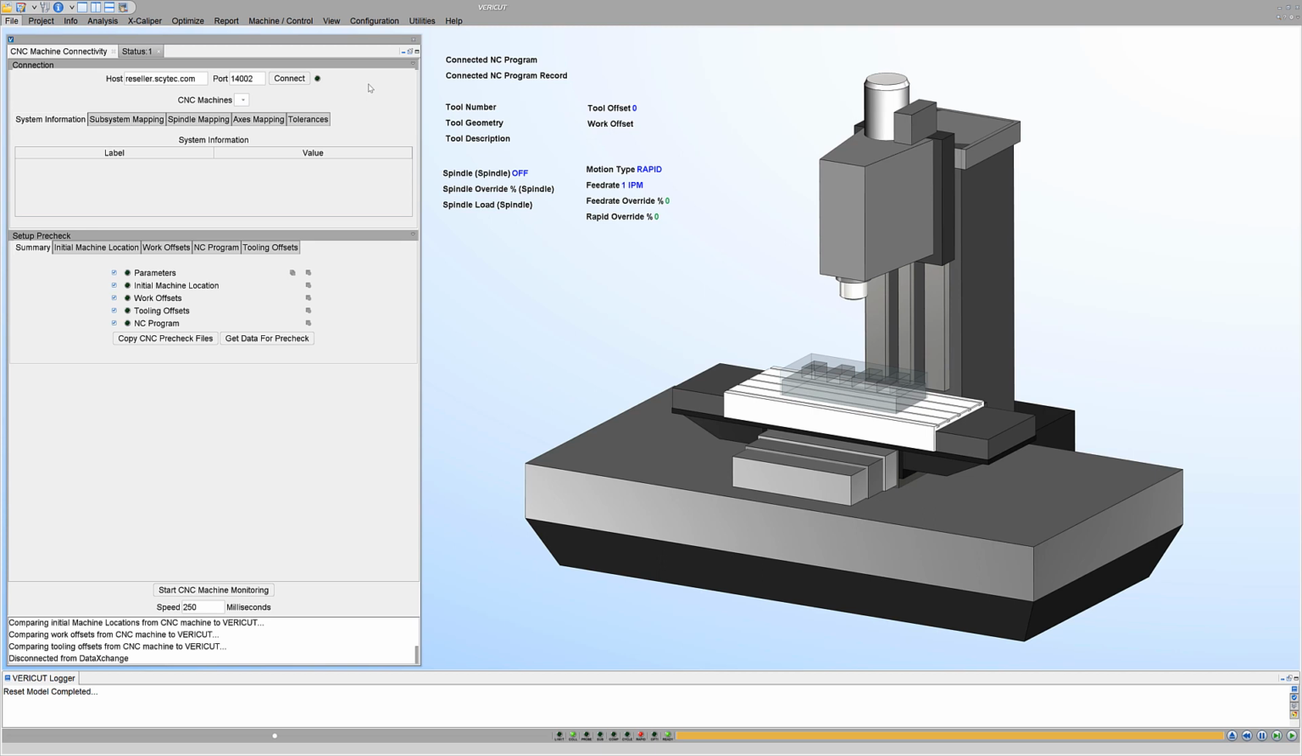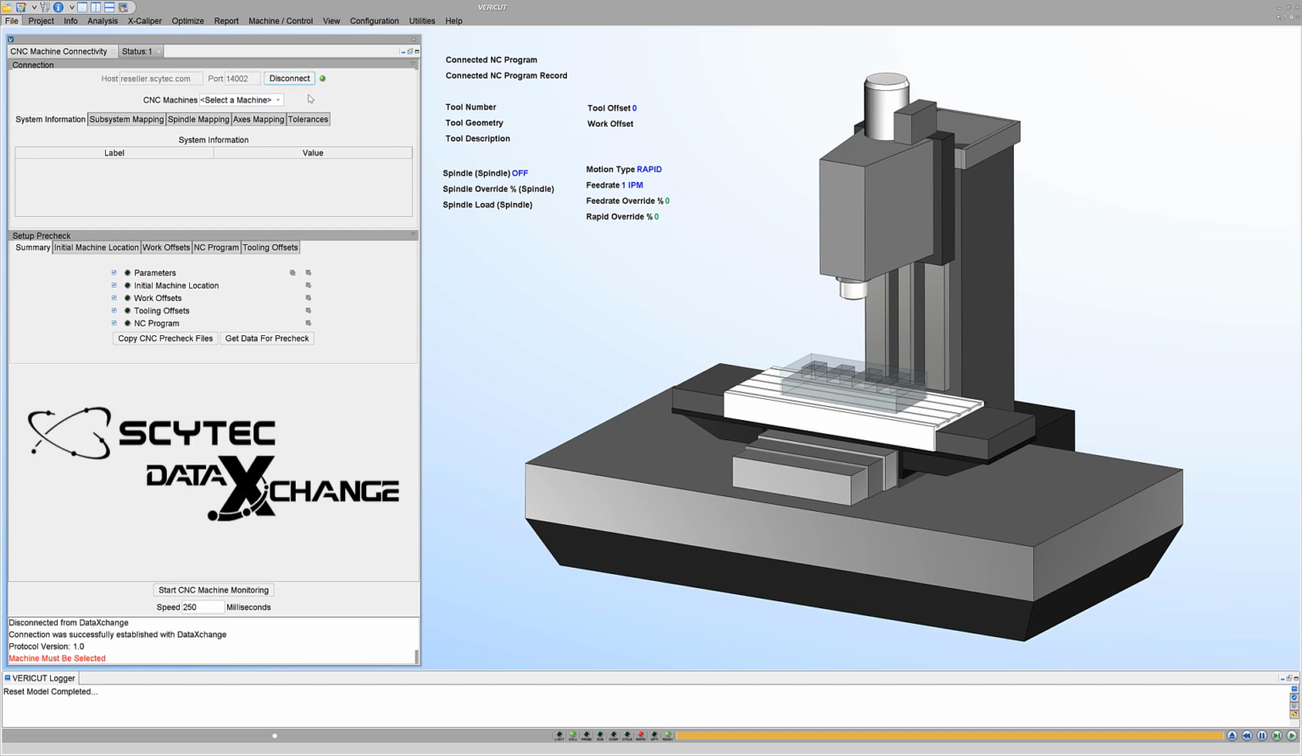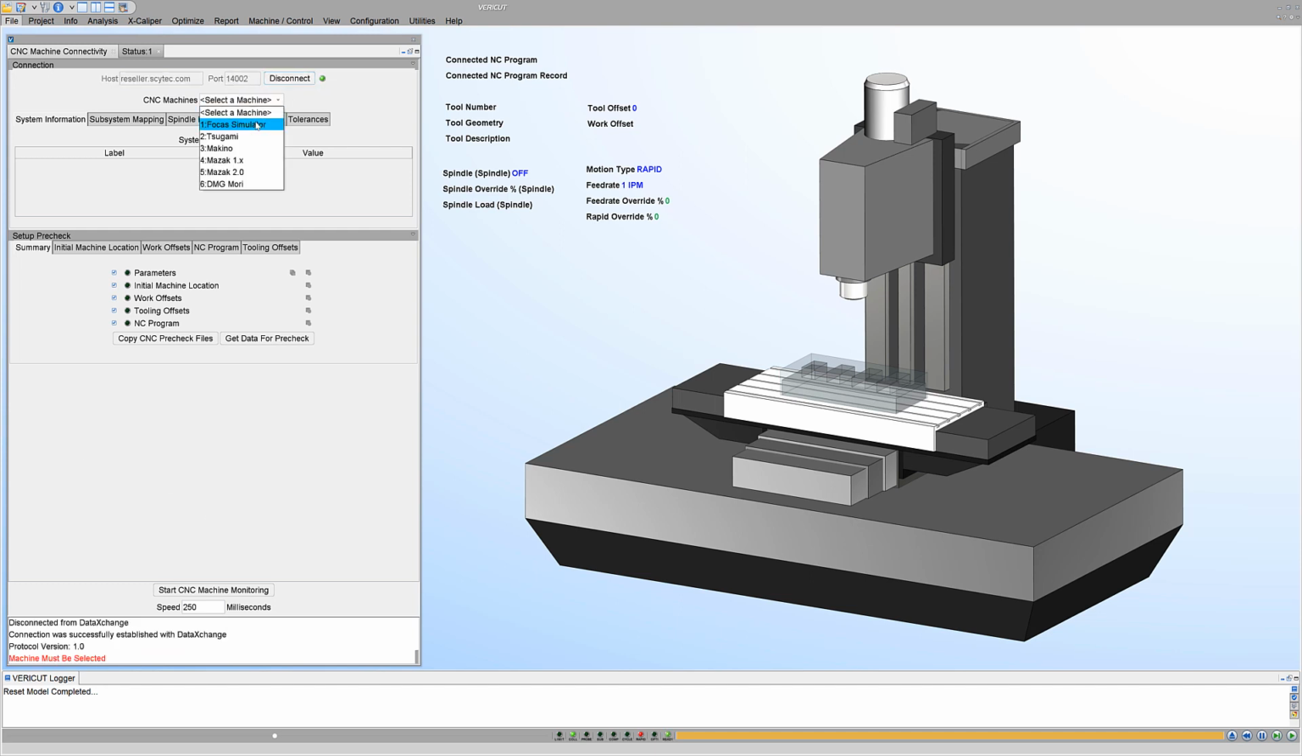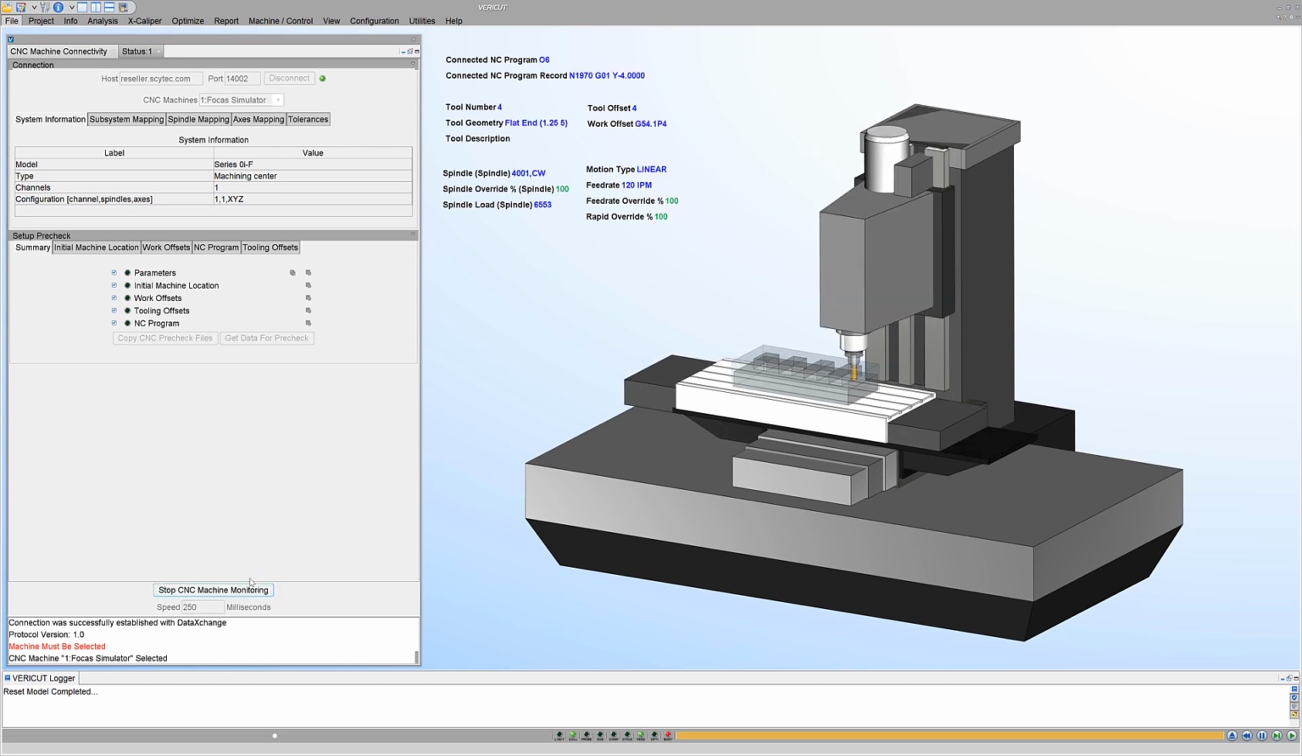As a result of the Scytec-CGTech partnership, Vericut can connect to CNC machines via Scytec's DataXchange software. The CNC Machine Connect module gives users the ability to connect with and utilize the data from CNC machines on the shop floor in your Vericut virtual machine.